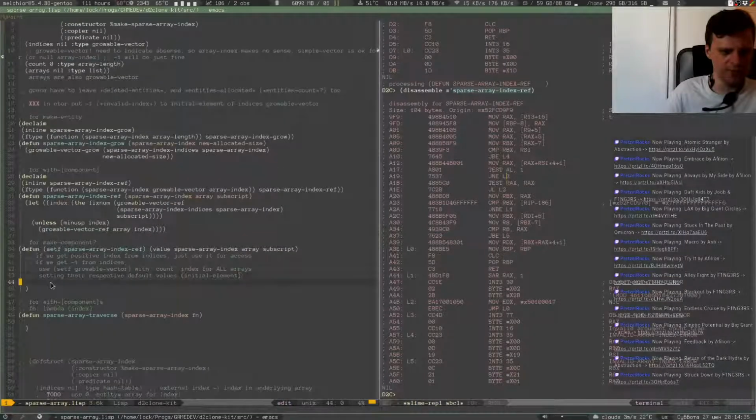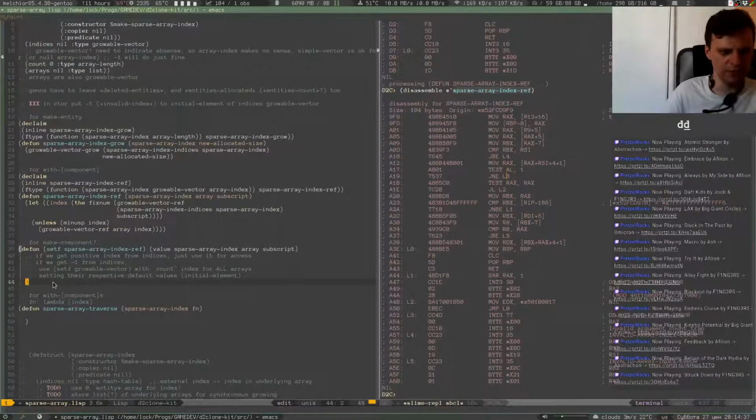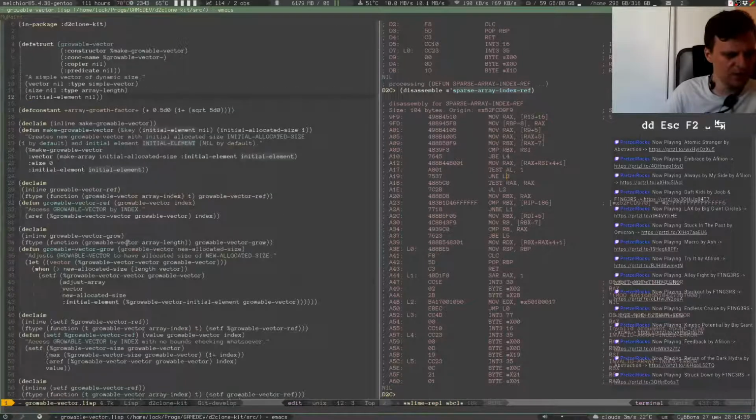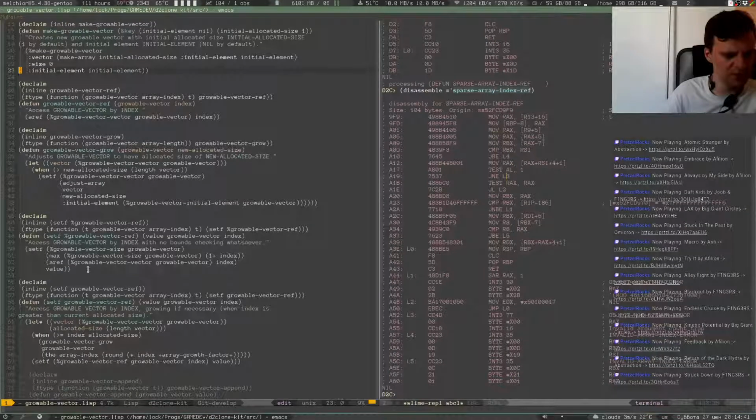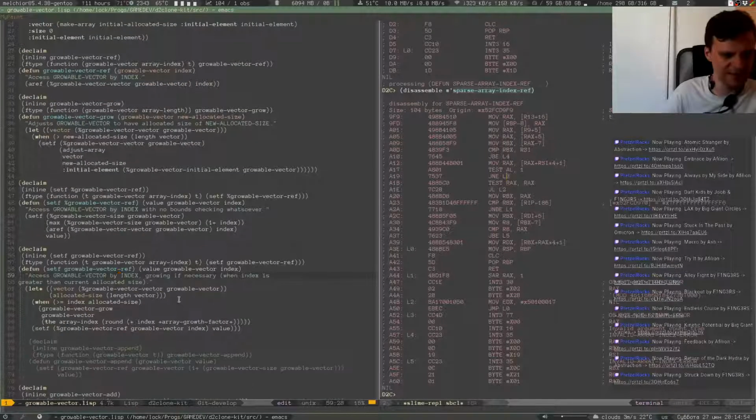Alright, so that's for make component. And what does it do inside of here? So this is just the simple one with no bounds checking. So I'm going to have to use that one, which does bounds checking, so then it is grown if necessary.